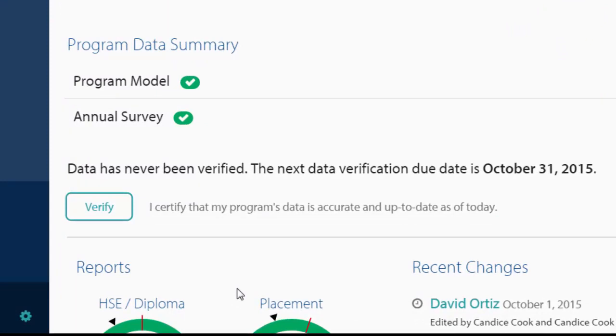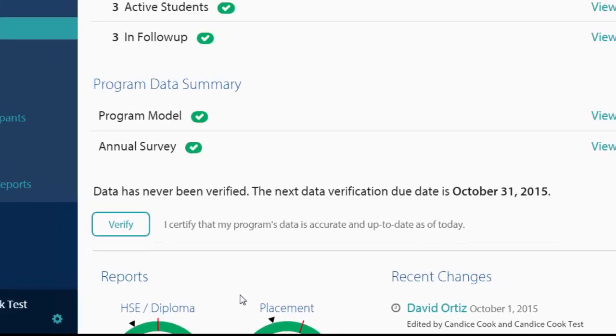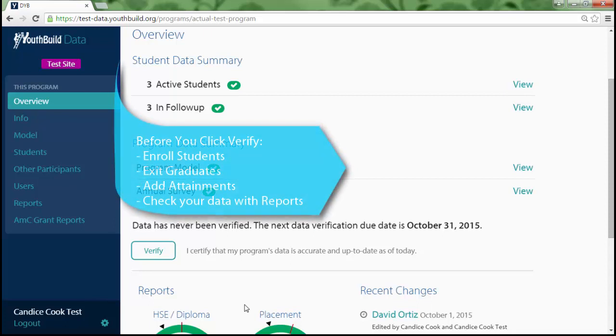Like was said before, the issue counts are a great place to start, but the system can't know all that you need to do to make your data accurate and up to date. For instance, if a student earned a certificate or started a new placement, only you or staff at your program would know that data is missing. So before you click Verify, make sure to enroll new students, exit graduates, add attainments, and most importantly, check your data.